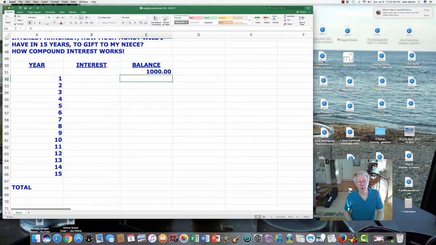I want to find out how much interest I'll make in the first year, now that my $1,000 is sitting there. I hit the equal sign. I use my arrows or my mouse and I come over there and grab that 1,000 and I say how much interest will I make in the first year? Well, it's 4%. So I'm going to click 0.04. Let's try that again. $40. That makes sense. 4% of $1,000 is 40 bucks. So in the first year I'll make 40.